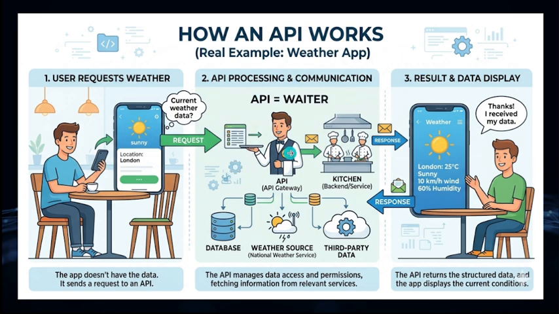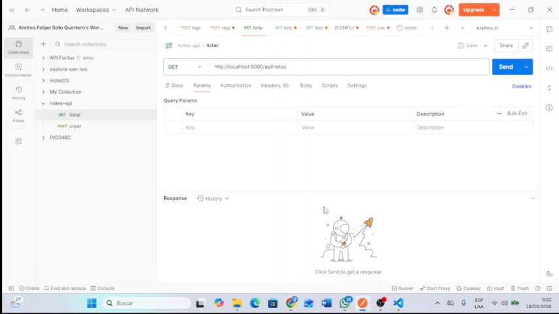So, for example, I built an API for a Node application where we can create and retrieve existing notes. Our client in this case will be Postman, which we'll use to make requests to our API. Let's start with this endpoint. First of all, an endpoint is a specific URL of an API used to retrieve and send data.